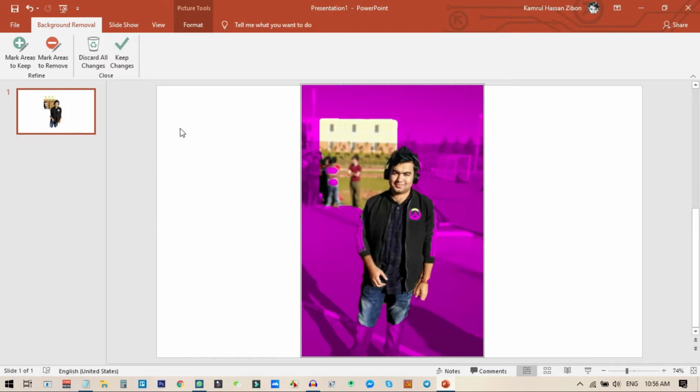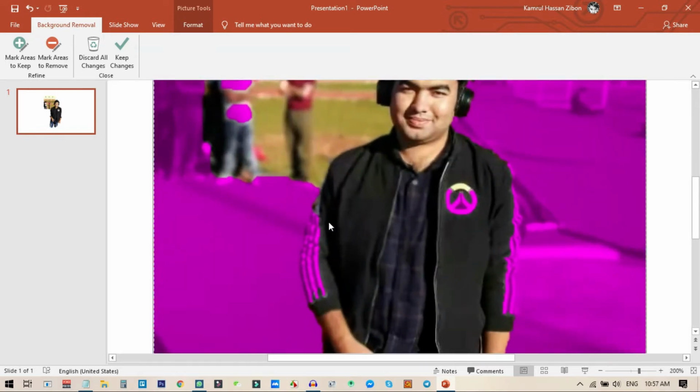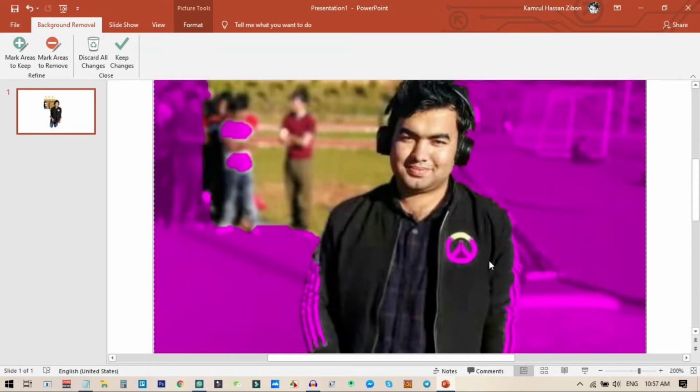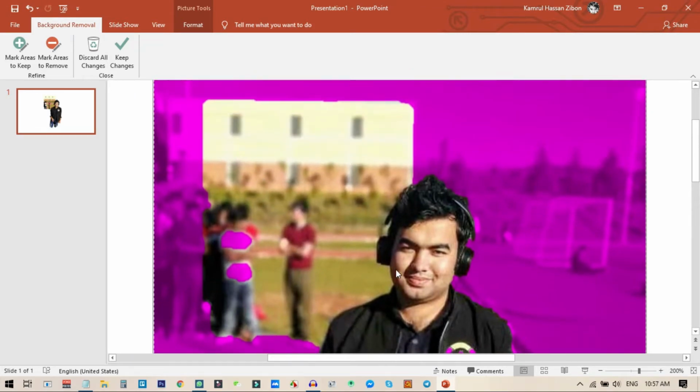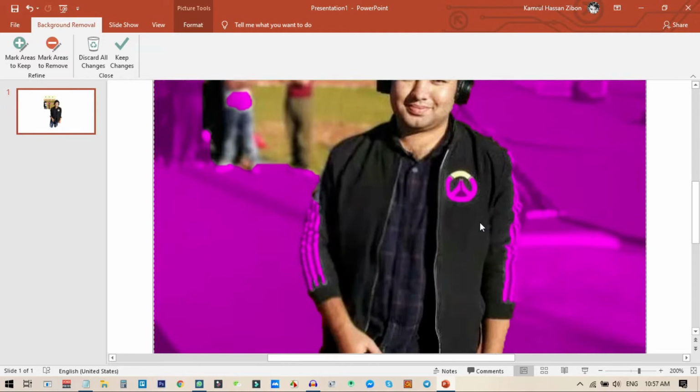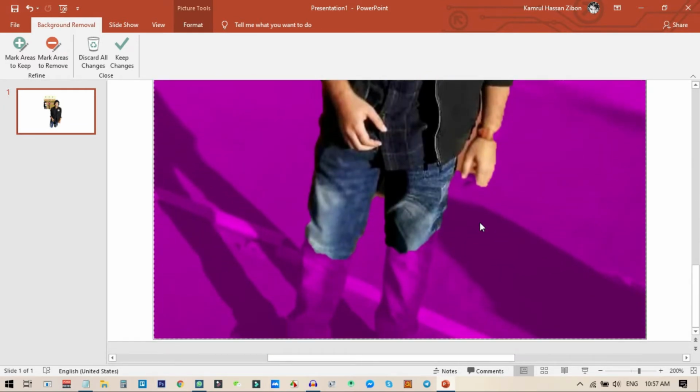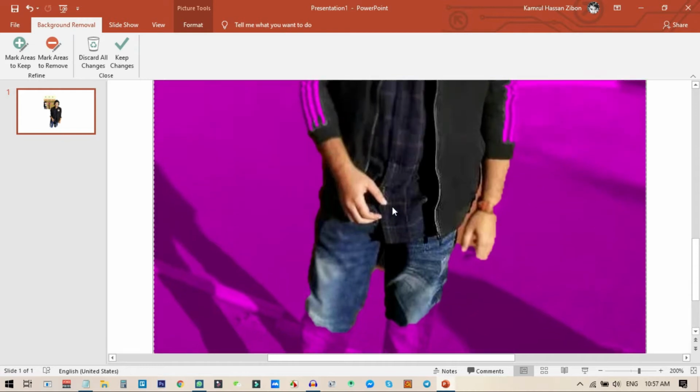After clicking remove background, you can see there is a pink color outside of my photo. Wherever the pink color stays, that part will be removed from your photo. Here you can see there are some mistakes, like on my hand there is some pink color, or here, and also here. But no worry, we can just edit this using two simple tools. It's kind of like a Photoshop paint tool, but it's not so complex. This is quite easy.